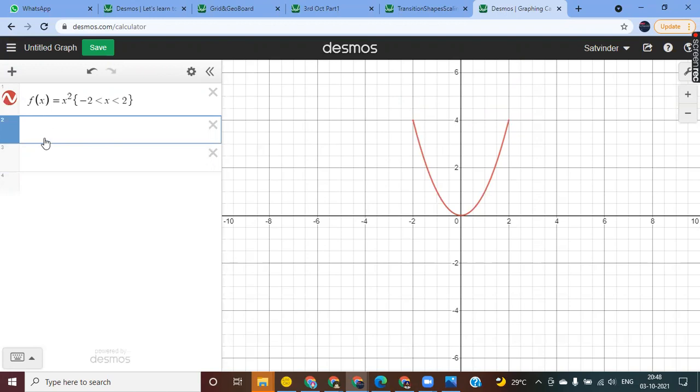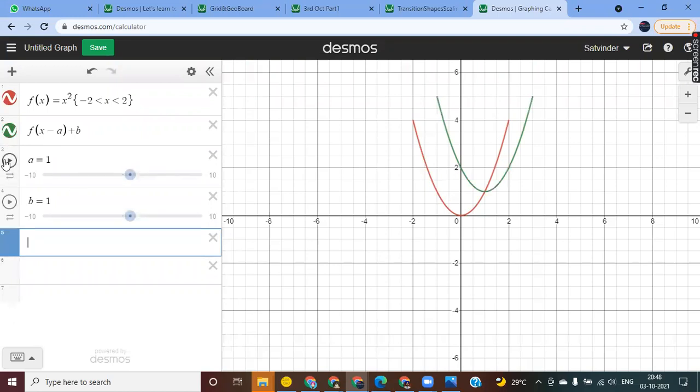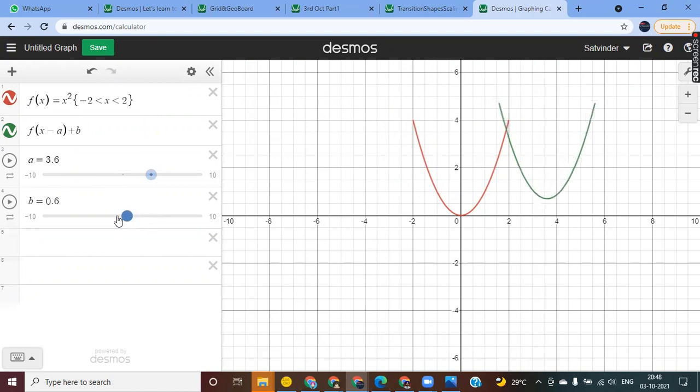So I'm going to create f of x minus a plus b. I'm just using two sliders, a and b, which will generate my new function based on my sliders. Look at this. So now I can play with my sliders. What is happening to that? And I can bring it back if I want.